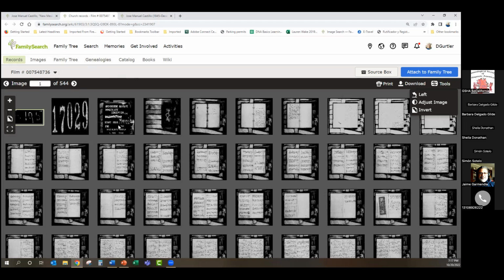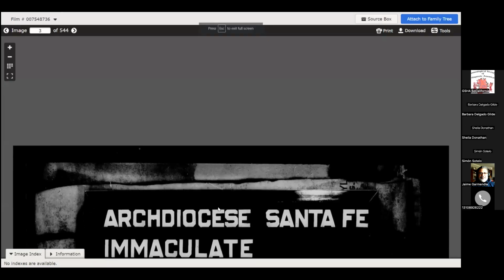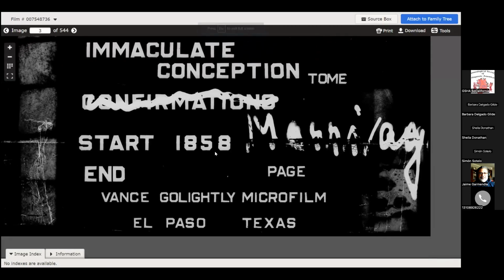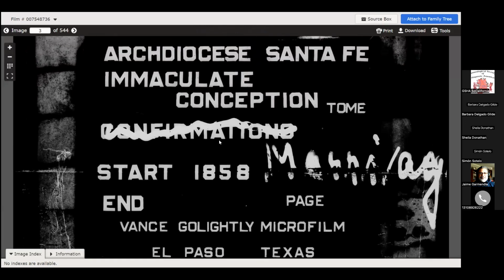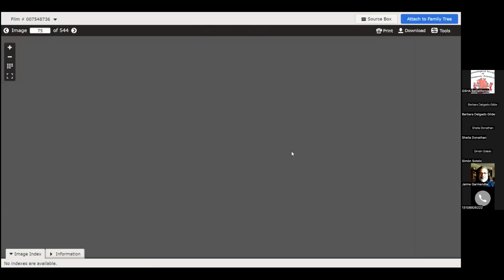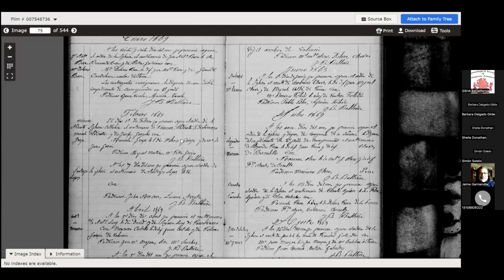Now, if I click here, this is my title slate. It'll tell me a little bit more about what's in this particular section. So this is marriages that start in 1858. So now I just have to go in and go through the marriages and find the marriage by date. So I'm going to jump ahead to image 75 because, as you imagined, I've had this planned already.